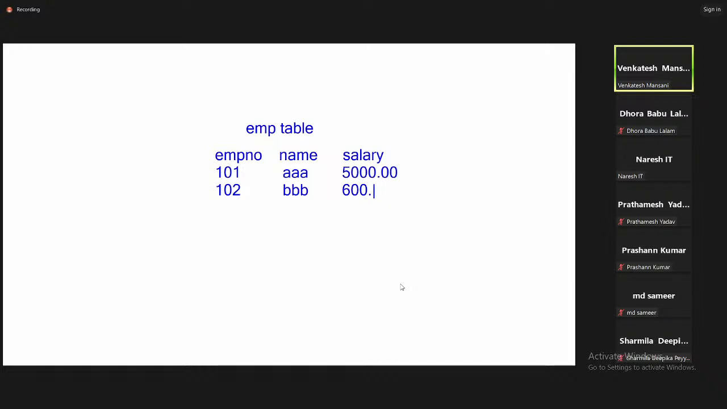Here nothing is there to explain in yesterday's class. Only we are informing the browser. That's it.